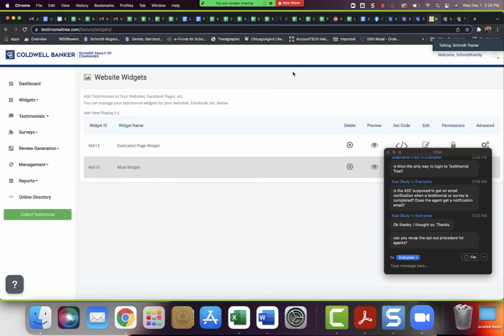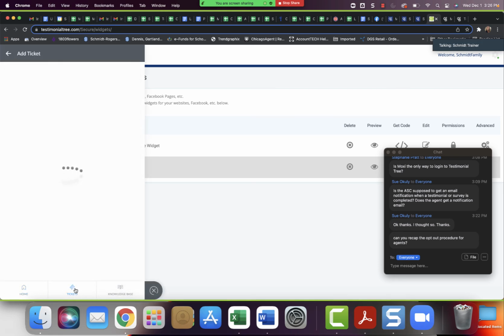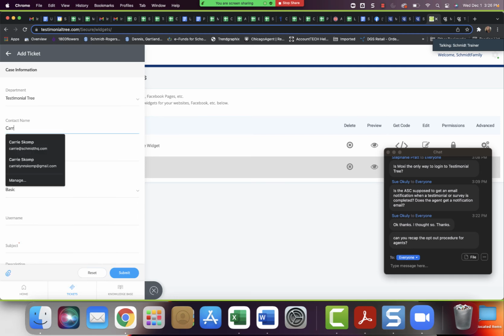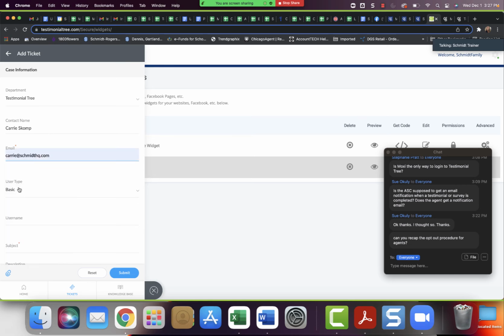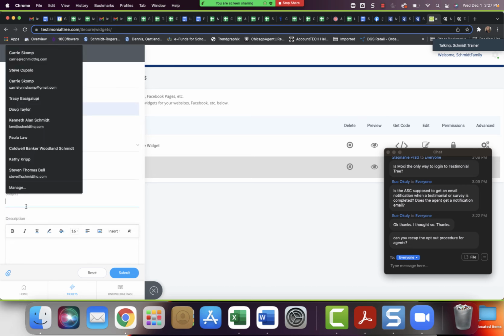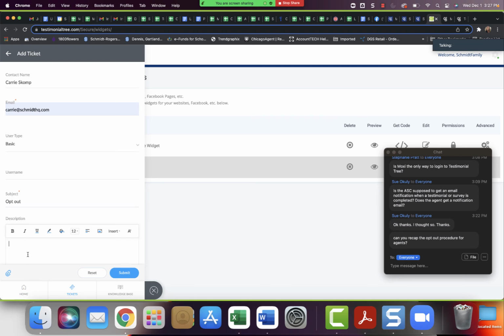they can log into Testimonial Tree themselves, click on the question mark on the left, click on tickets, and put in their name and their email address. They don't have to fill out user type or username. The subject will be opt out, and in the notes, please opt me out of the automation or automatic surveys. The verbiage doesn't have to be exact. It's just basically asking for them to be removed.